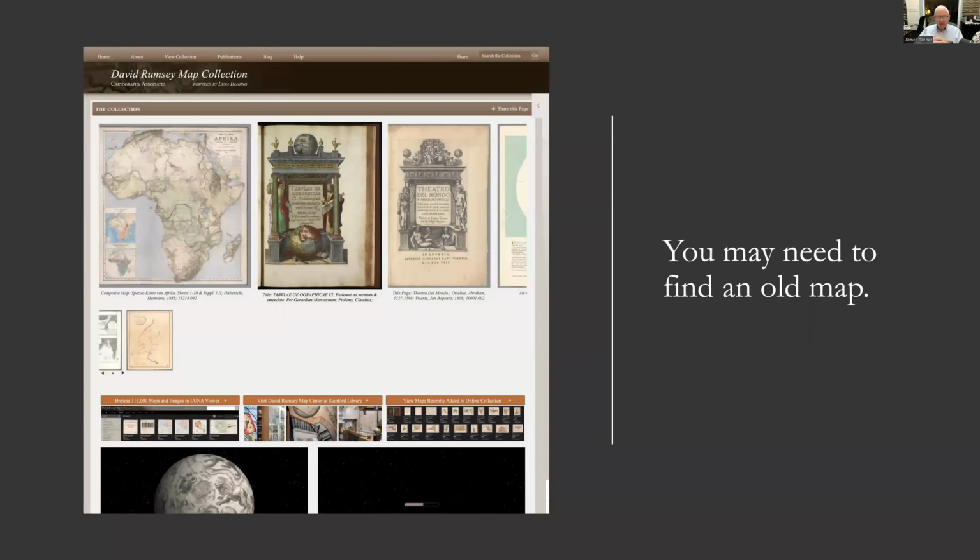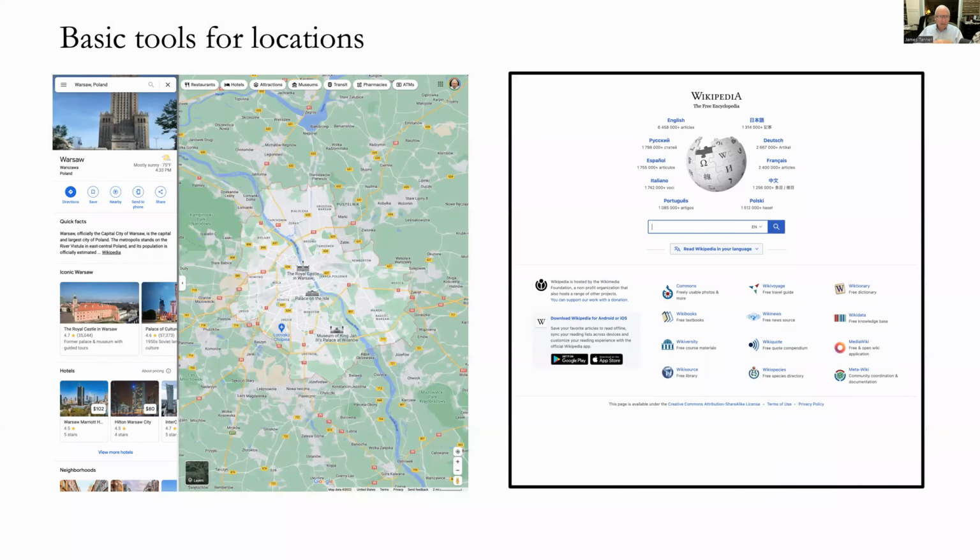The reason that's helpful is because of the changes in names, and because places where people used to live have been abandoned and there's no longer anyone there. If you get into old maps, you may very well find that place on an old map.